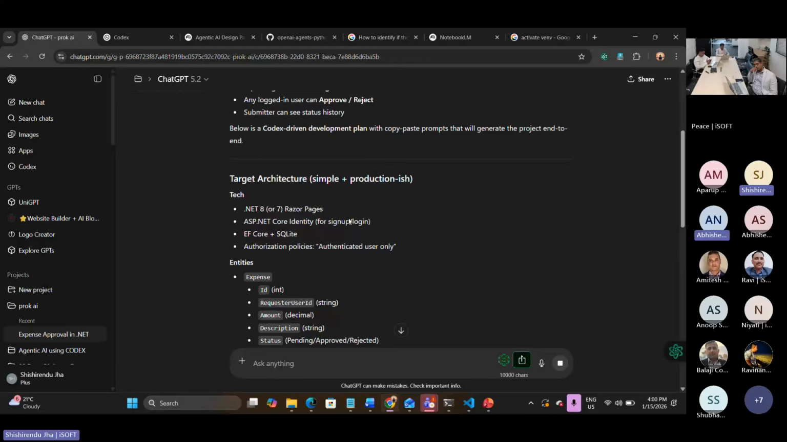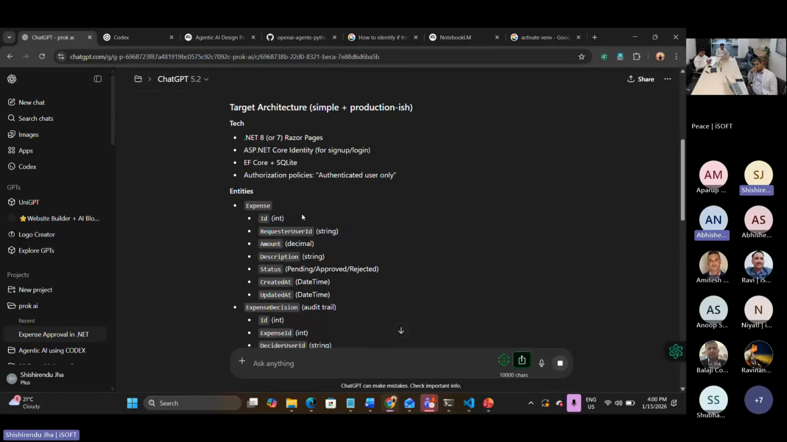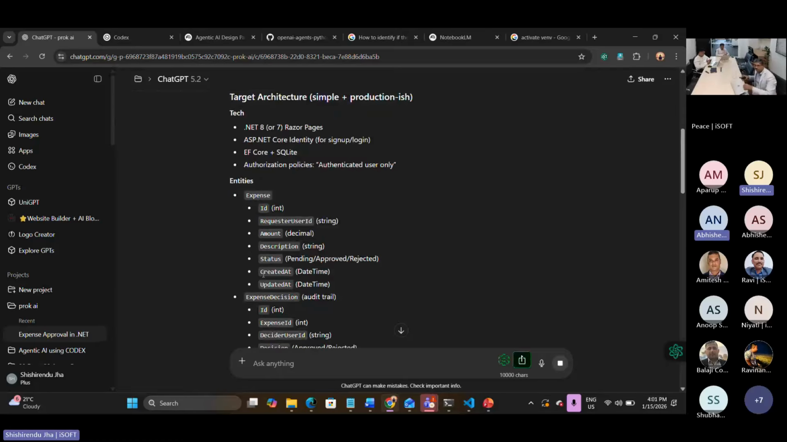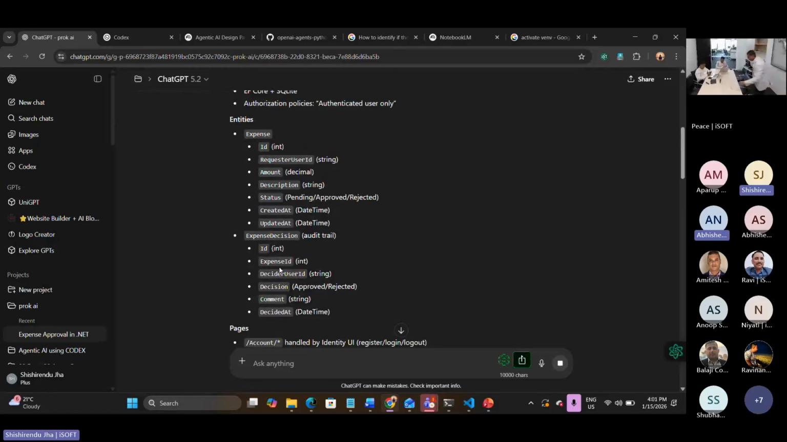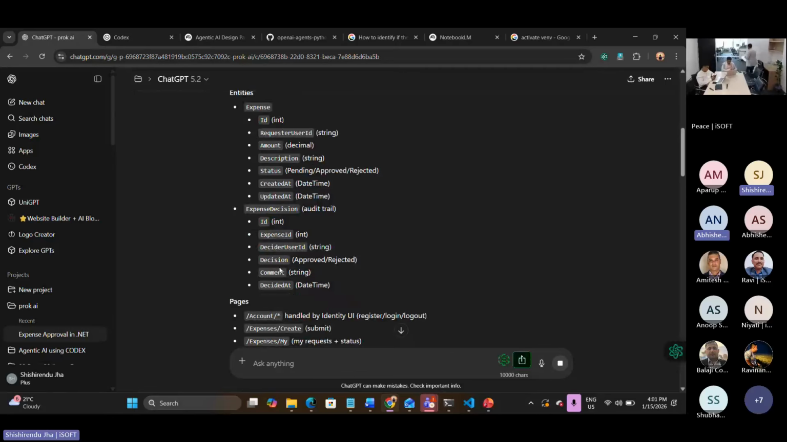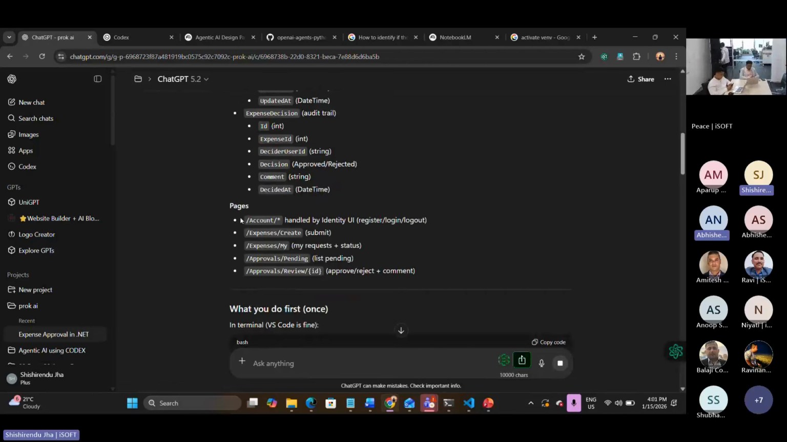Now, target architecture. It has talked about the architecture, how it is going to start, and the entities. It is discussing all these things with you. Wherever you feel something is not correct, you just tell it, no, this is something I don't approve, I want this thing. So you give your intent. It is also listing the pages it is going to create: account, expense create, my expenses, approval pending, all these things. You may ask it to add one more page or remove some page, and it will do it.